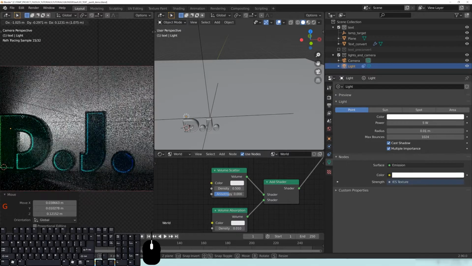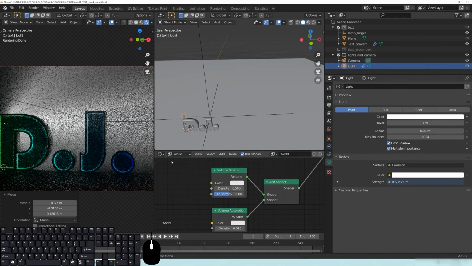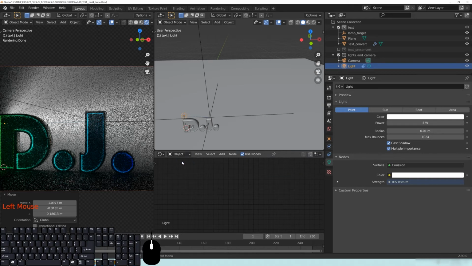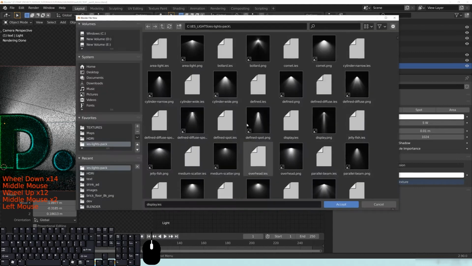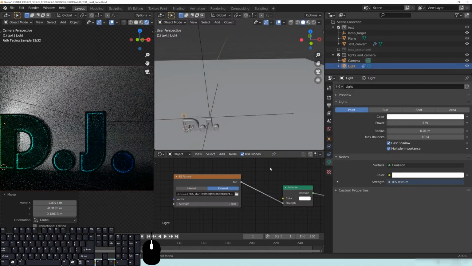If I put it over here behind the D, you can see a different effect, and you can actually see the shape of that IES light texture. It's brighter here and then right here. Hopefully you guys can see that. If I take my lamp and go from the world setting over to the object, which is the light, and change this, let's say I want to choose this bollard one here. You can see that the lighting is changing.